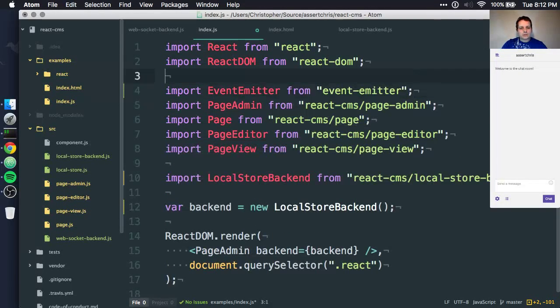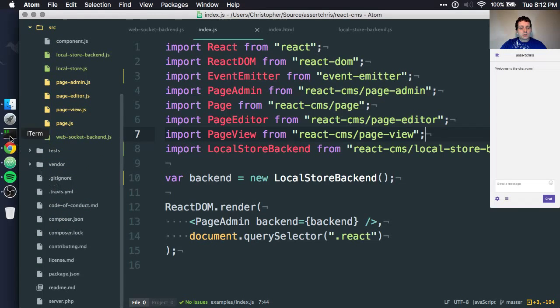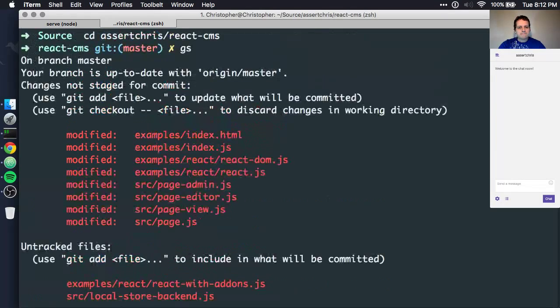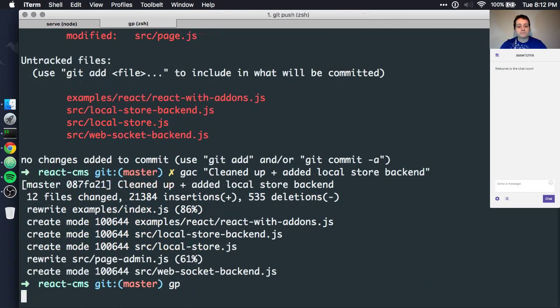Okay, the imports go in this order, so in terms of the aliases that I have, so I'll do that. I think this is in a fit state to push up to GitHub, which is not bad timing. Okay, GS. Oh, GS is an alias that I have for git status. GAC is git add all and git commit all with the following message. So I'll say cleaned up and added backend. Okay, and then GP is git push. I've already added an upstream, which is why it's not moaning at me.